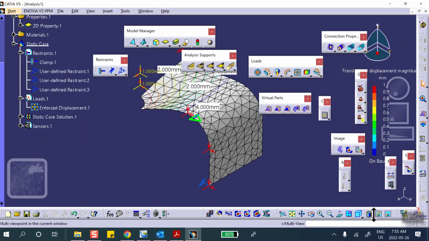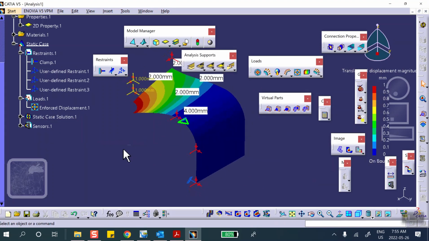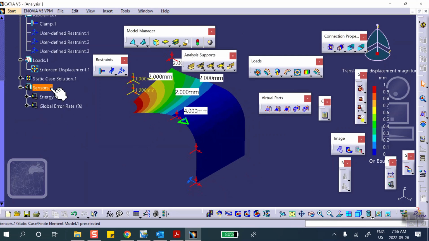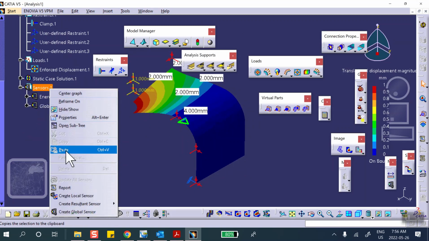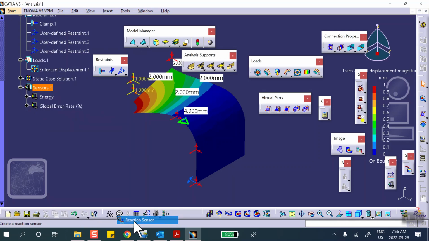If you like color stuff, color means nothing. At least it looks the way it's supposed to be. Now you're also asked to find the force needed to cause this displacement, this deformation. You put the cursor there, right click, and create resultant sensor, reaction sensor.